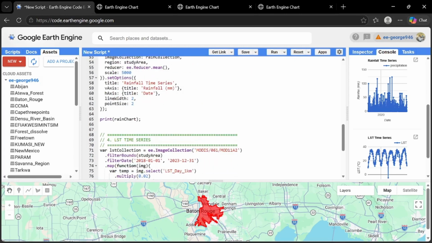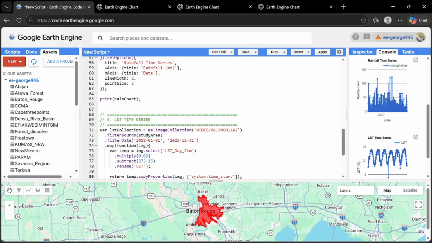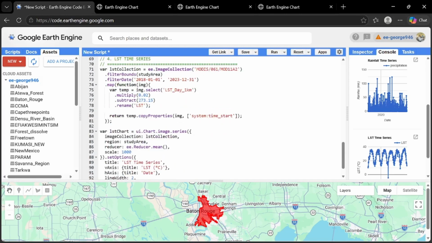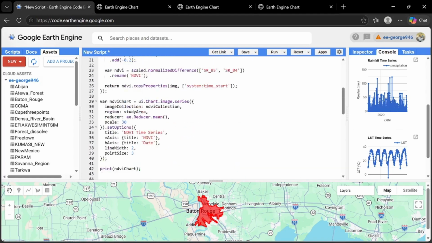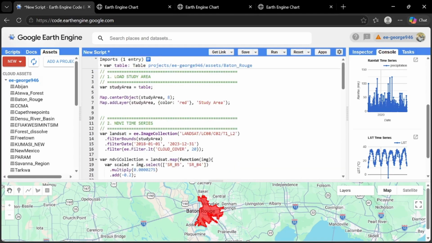And then we have our LST time series. We are using LST day in 1 kilometer here. Here too you can see all the charts that I'm saying. So it's very simple for you to build time series analysis in Google Earth Engine to display the trend of various indices or various variables. Here I have rainfall, LST, and then NDVI.